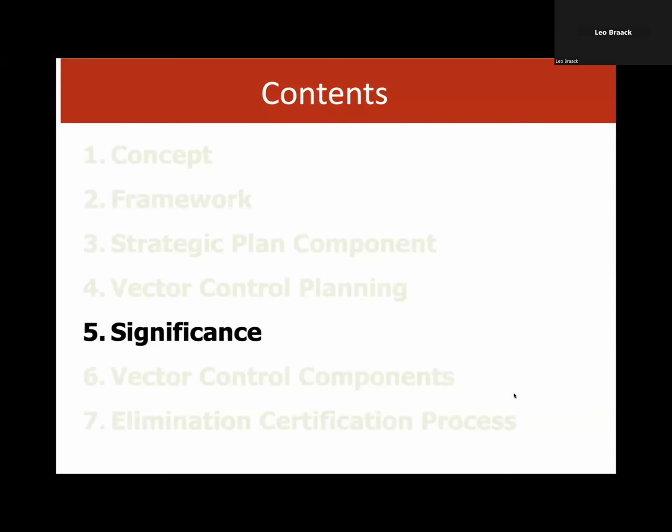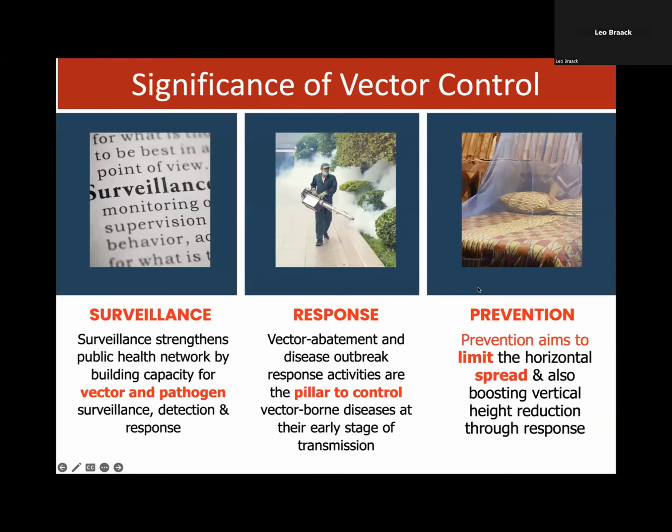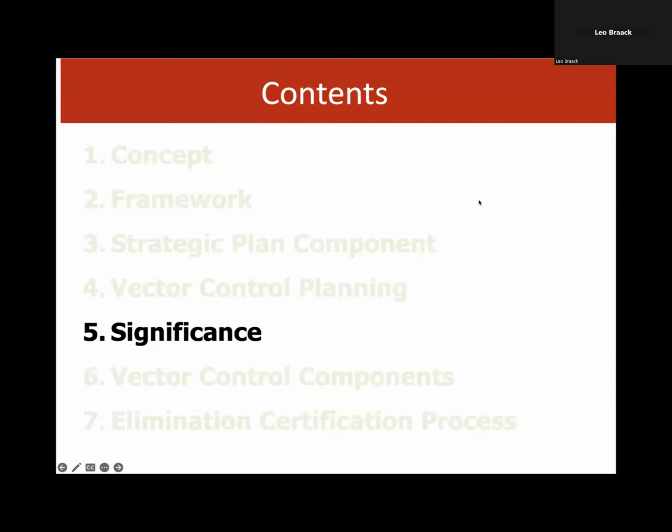Is it okay? Can't see your screen. See your picture, but not any presentation, Pradeep. There we go. Okay, back on track. Thank you. Please proceed.